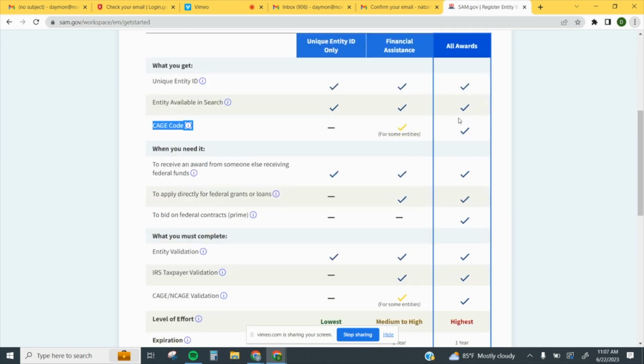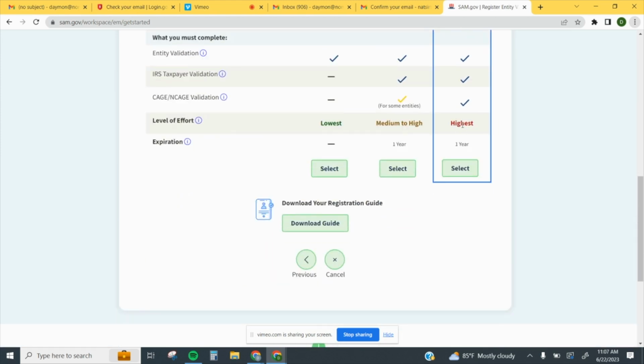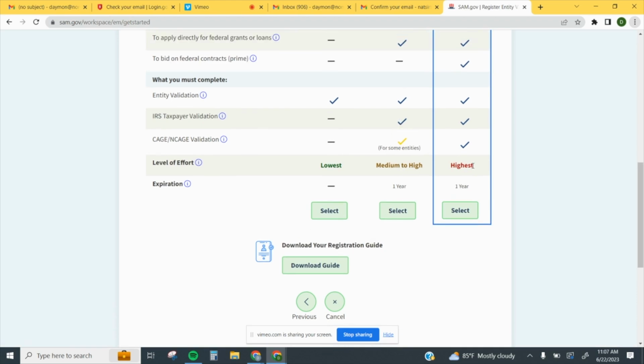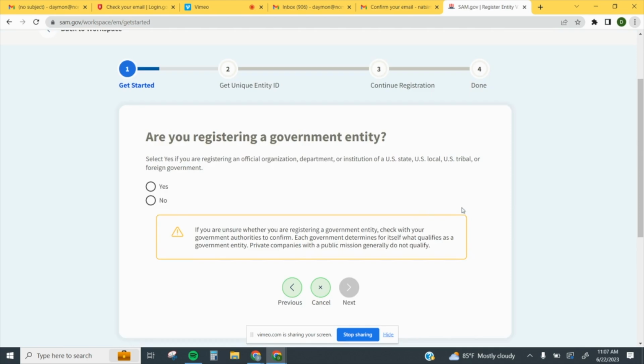But this is what we are going to do. We want all awards. As it states here, the level of effort varies from just a UEI to financial assistance all the way to award here. So realistically, what we want is the highest level of effort.